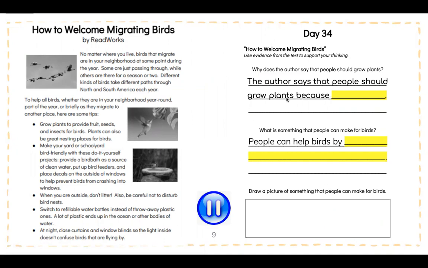So for day 34, it says how to welcome migrating birds. Use evidence from the text to support your thinking. Why does the author say that people should grow plants? I remember when I read the article that it talked about why we should grow plants. So I'm going to either circle or underline or box it where I found that information to show my teacher where I found that evidence. Once I find my evidence, I'm going to complete the sentence starter. The author says that people should grow plants because, and pull some evidence from here to complete that sentence.